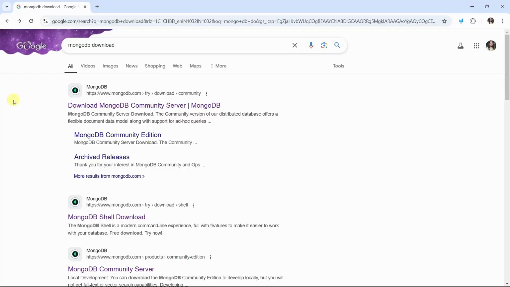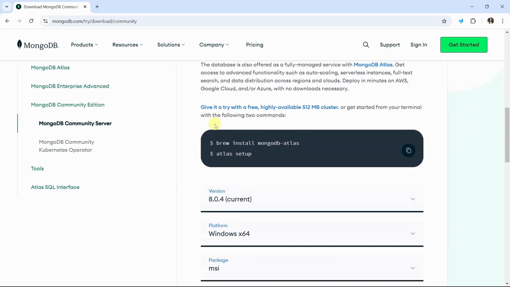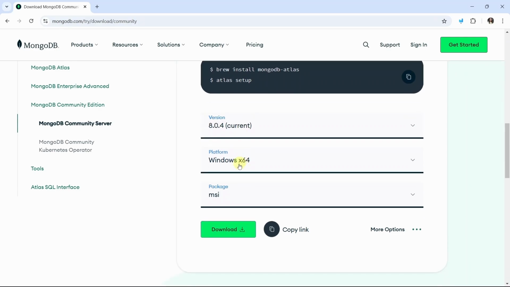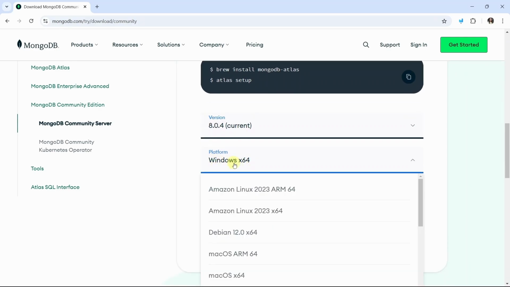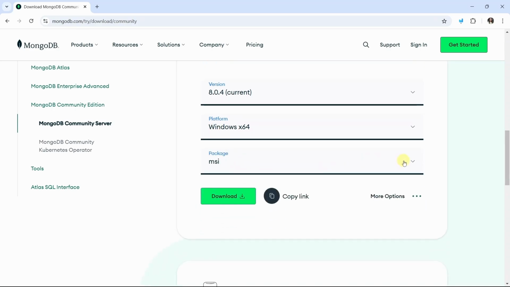Let us now see how to install MongoDB. And for that, we will be installing two things. First, MongoDB Compass, and second, MongoDB Shell. In Google, search for MongoDB download and click on this first link. And here inside this, we are having MongoDB community server. If you scroll down, here we are having the current version. I am using Windows, so I will be selecting Windows. Accordingly, you can select your operating system.